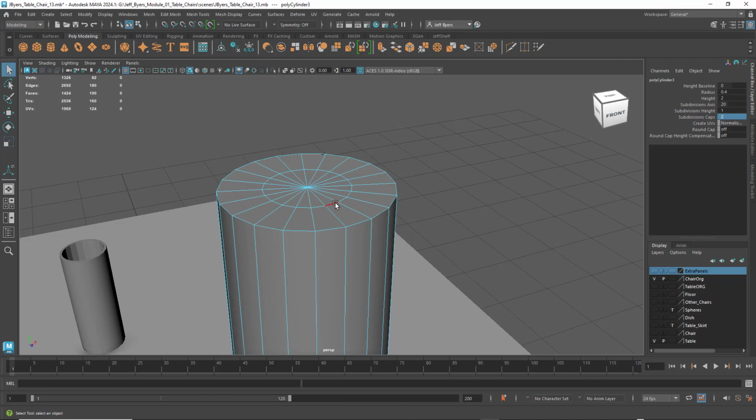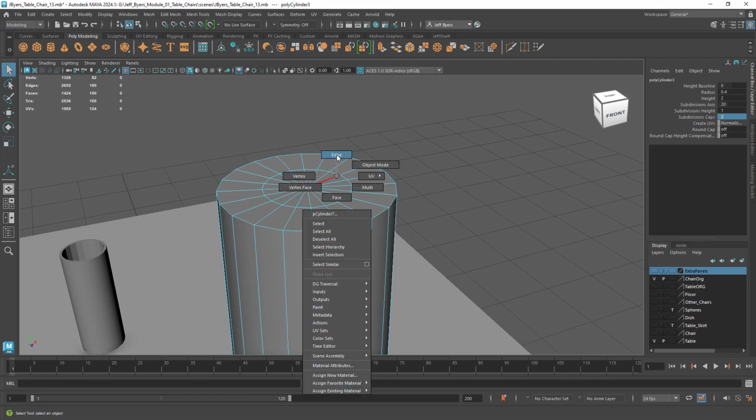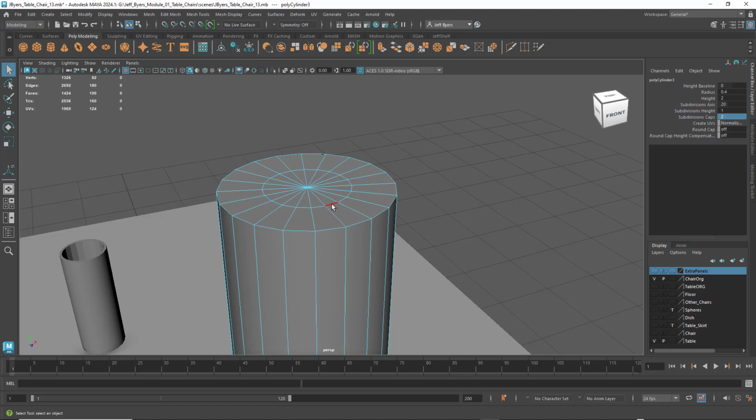I'm going to hit the Q key. I went to edge mode, and I'm going to double click on that edge, and it should highlight the whole ring around there. Then I'm going to hit the R key and scale it out to the thickness of the glass.